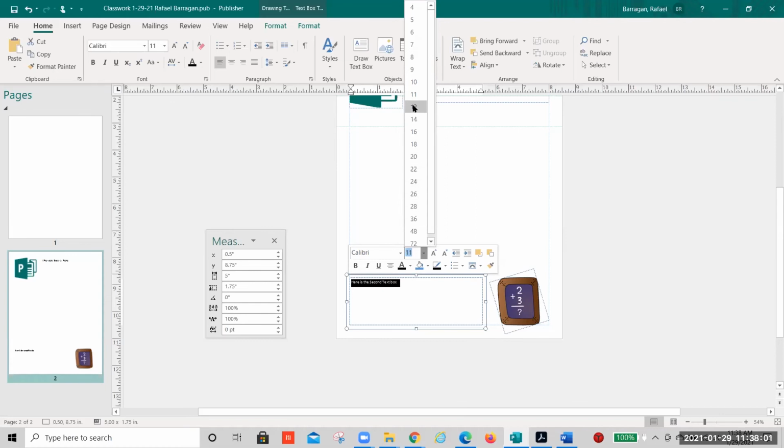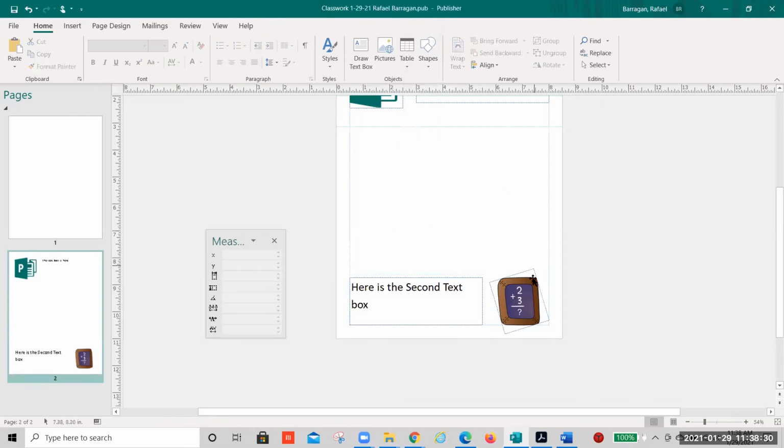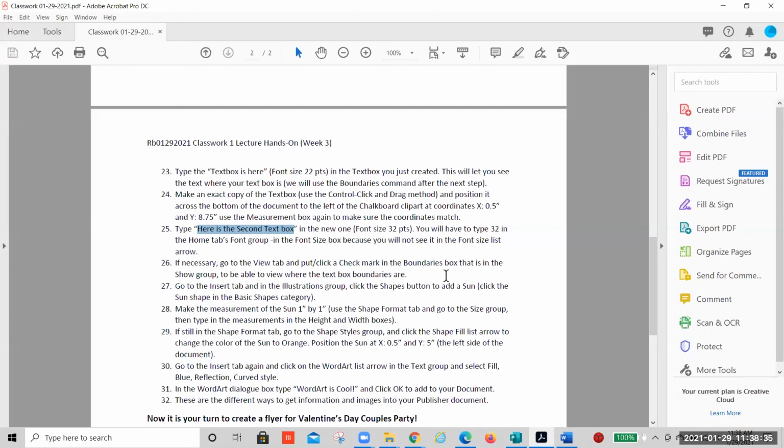Now, if you look here, there's no 32. So where do I go? Well, I can type it in. Right here, you'll notice that it's highlighted where the 11 point size is. Just type 32. Okay. So that was the trick of this: you go in there and say, oh, there's no 32, and then you can go into the font size text box and type it in and tap enter. Okay. Ready, guys? All right. So let's go to the next step.